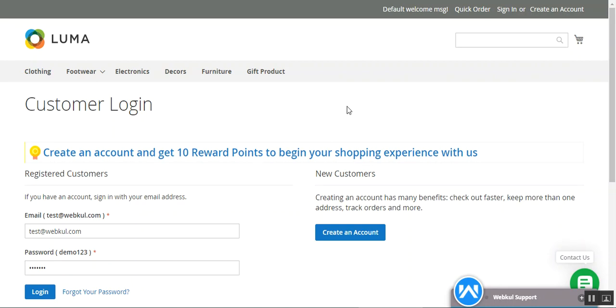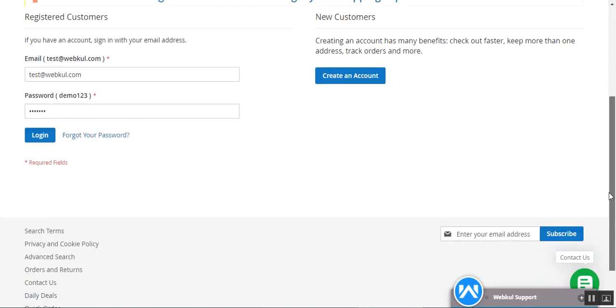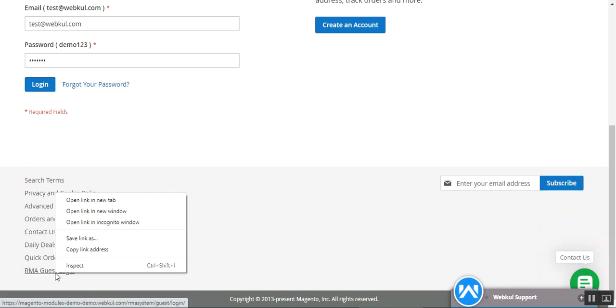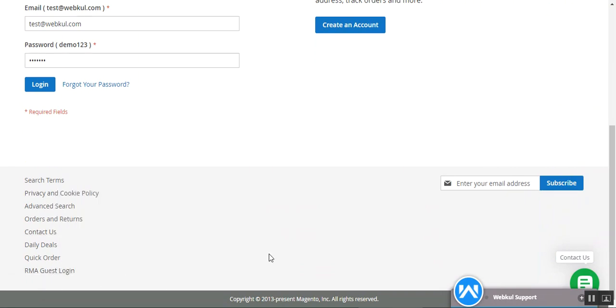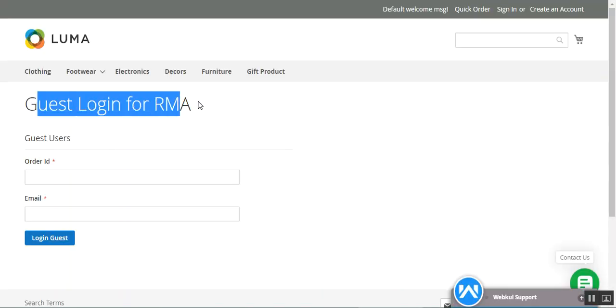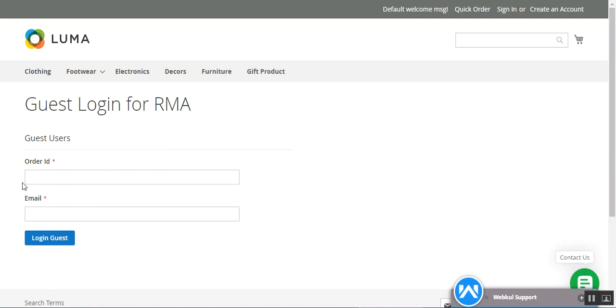So I'm at the Magento 2 web store right now, and I've not logged into my account here. If I scroll down to the footer, we have the RMA guest login. If it's a guest user, he'll be able to set up the RMA or the return request by tapping on this particular link, and that link brings up the guest login for RMA. Here the guest user needs to enter his order ID and email, and then tap on the login guest, and thereafter he'll be able to see the complete list of orders that he has placed, and from there he'll be able to create an RMA as required.